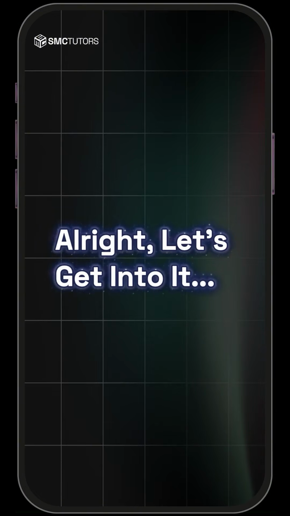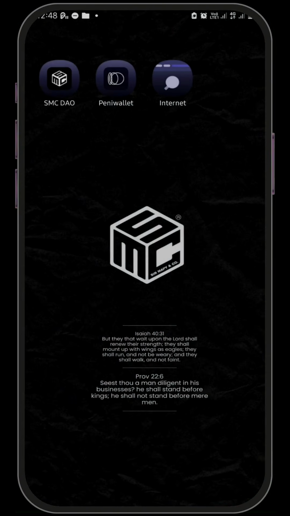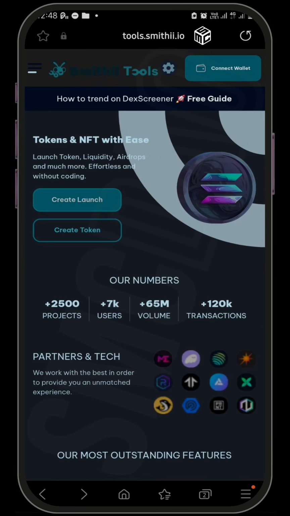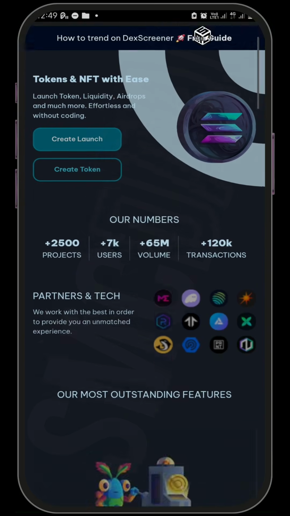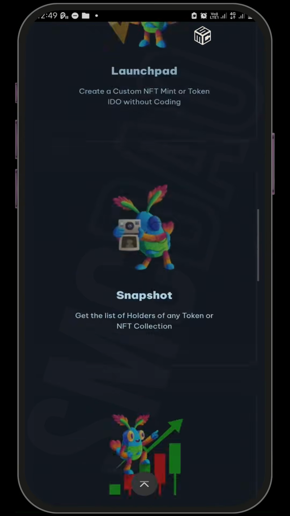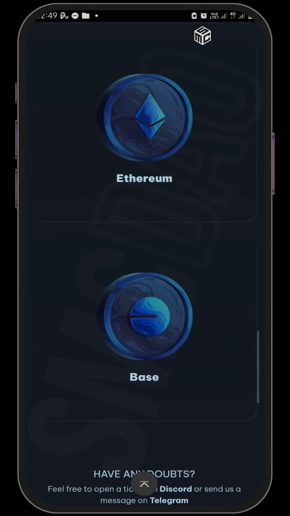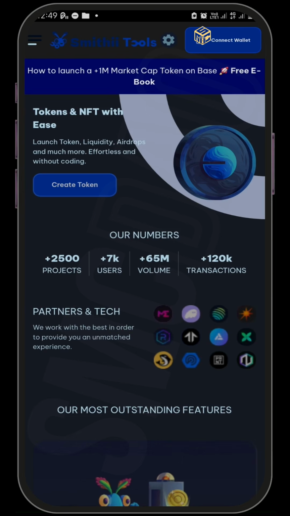Alright, let's get into it. First off, open your internet browser and search tools.smithii.io. This is the page that should appear. But if you notice, the token logo that is being shown is Solana. And we want to create a coin on Base Network. To do that, scroll all the way down until you find Base. And once you do, tap on it. Beautiful. Now we can create a token on Base Network.